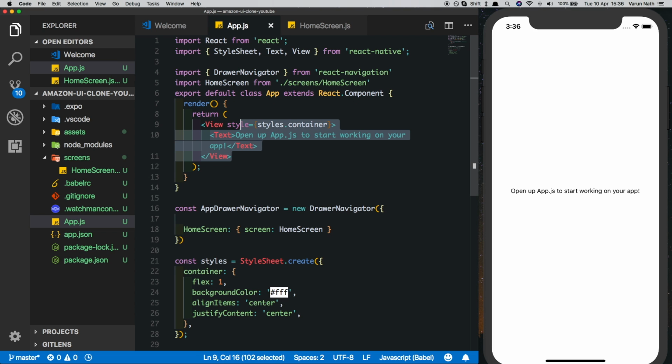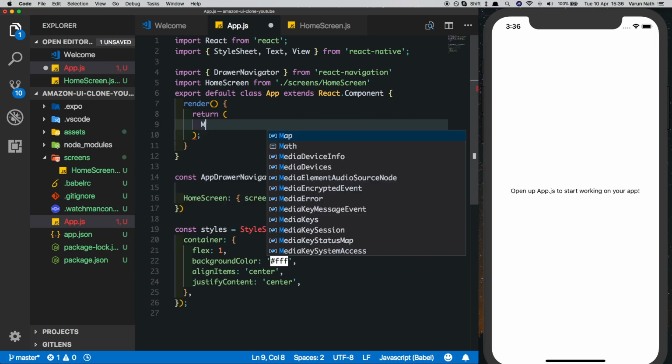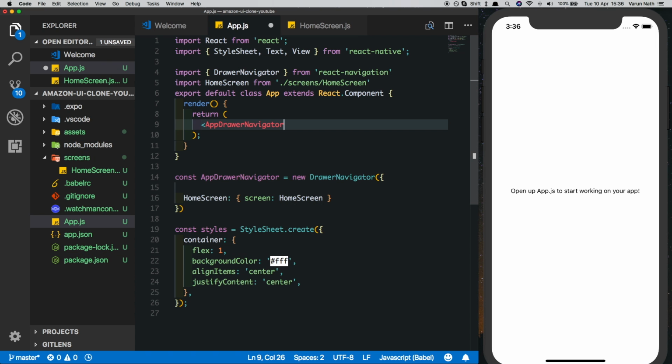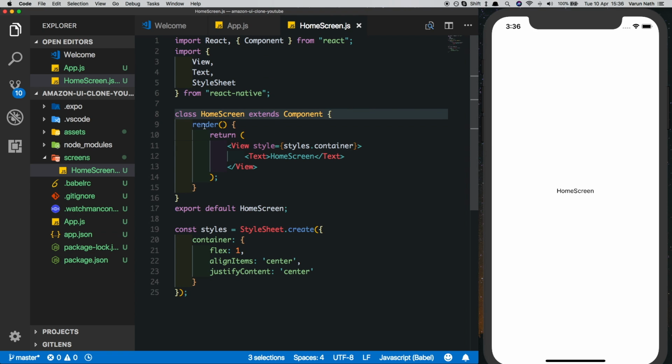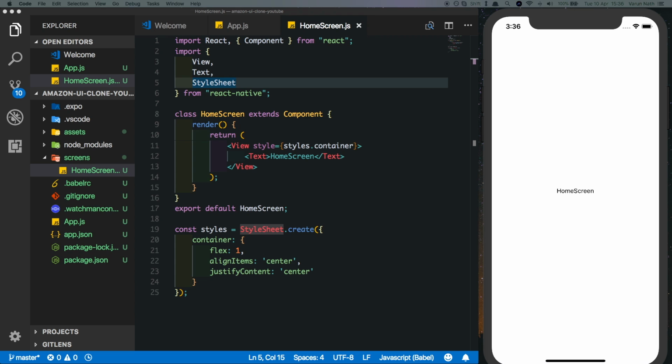Here, let's display our Drawer Navigator. So get rid of the view, put in the AppDrawerNavigator, and we're getting the home screen here. So all the home screen does is return a text which says home screen. Now the home screen is where we'll do most of our work.